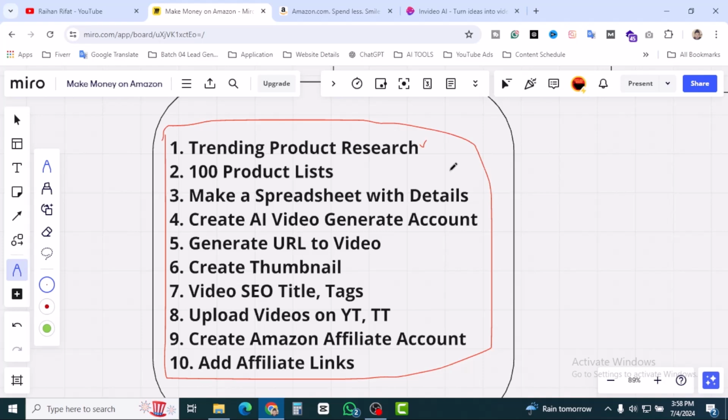Trending product research: how we can find trending products, how we can list your products. Also how we can create an Excel spreadsheet, and create an AI video, I will show you, no problem. Also URL to video and thumbnail, so I will show you another tutorial on how you can create a thumbnail. Also you can do video SEO and title yourself. Video upload on YouTube or TikTok, you can do it very easily. Create an Amazon affiliate account and add the affiliate link.